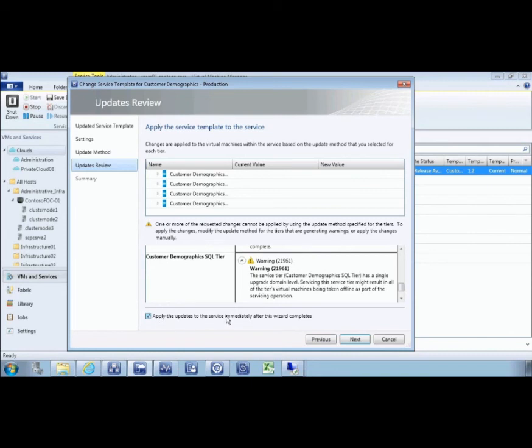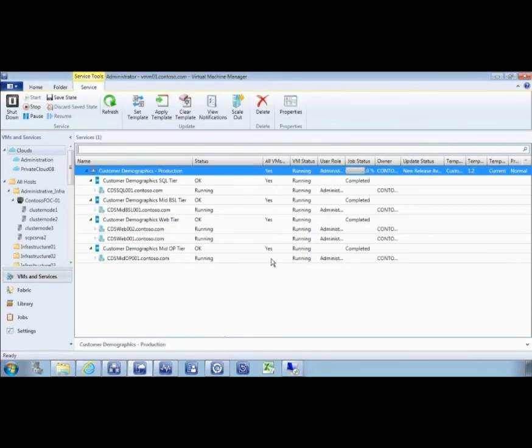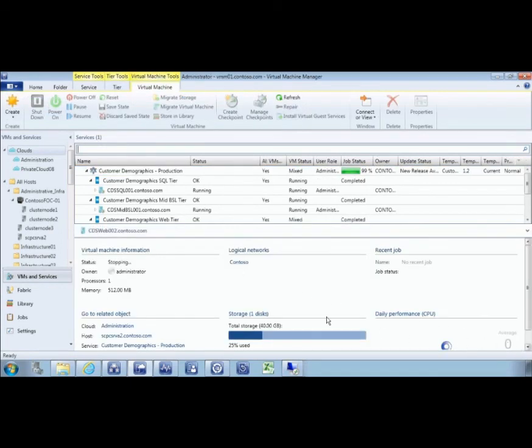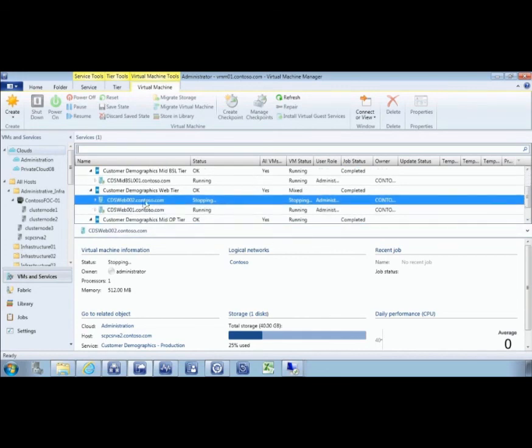Then the next thing is, okay, I've done that. Now I want to apply those updates immediately. So as soon as I hit OK here, let's just start that update process on the tier. I do that and hit finish, and at this point it's going to start the job, and that job's going to run through all the different steps. The first thing we see is that it's stopping that web tier. If we look at that web tier, we see the VM is set for 512 megs right now. I'm stopping the VM. It's going to make that adjusted setting from 512 megs to 1 gig, and we see here now that it's at 1 gig.